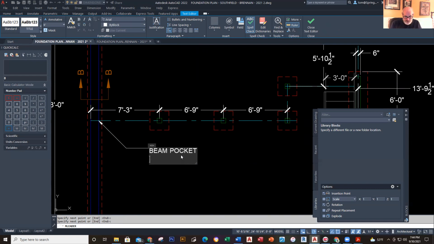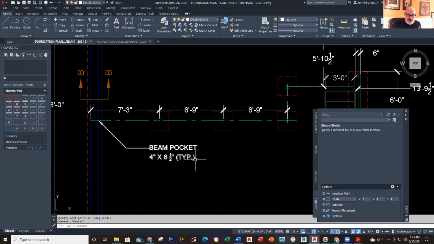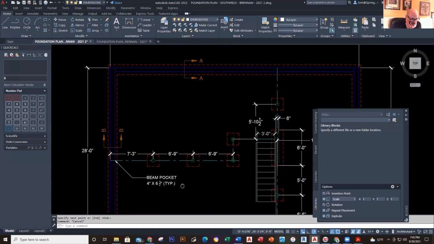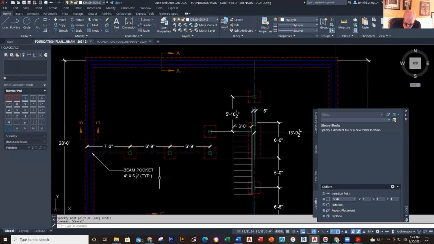And then 4 inches by 6 and 1/2 inches. UIP. And you got that right there. So that's how you go ahead and put those together. That is how you go ahead and make that happen. And so that's what those are.